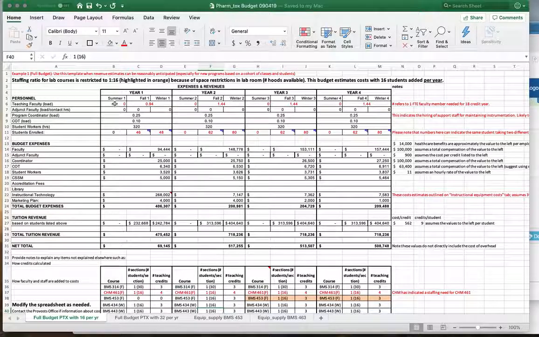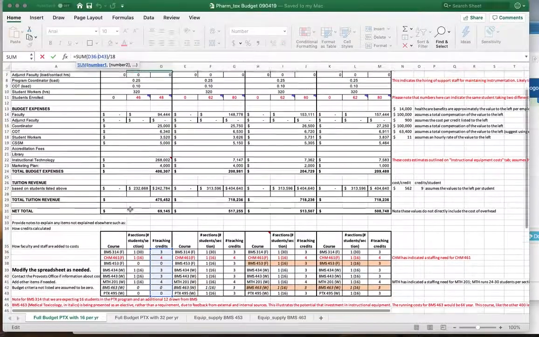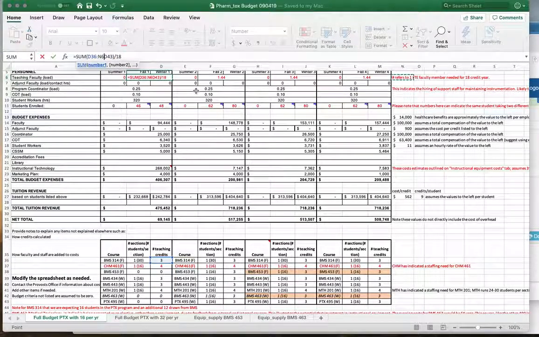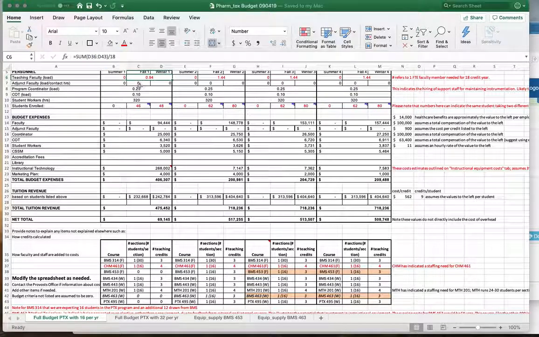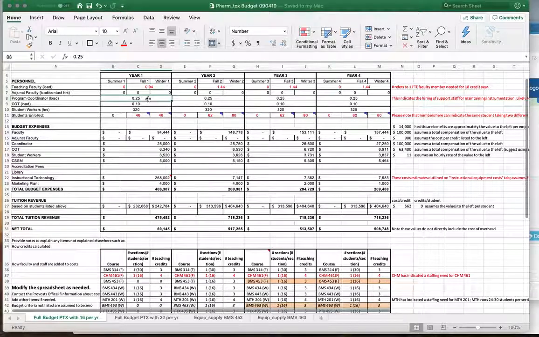Okay, with all of that said, let's take a look at what our budget has here. When we're looking at teaching credits and the amount of faculty that we have, what we did is add up the number of teaching credits and divide it by 18, which is the number of credits needed for one FTE faculty for an 18 credit year, so basically the equivalent of one faculty member. We also put in that we needed some support from a program coordinator, and also for the COT, and then student worker hours to help support the laboratory exercise.